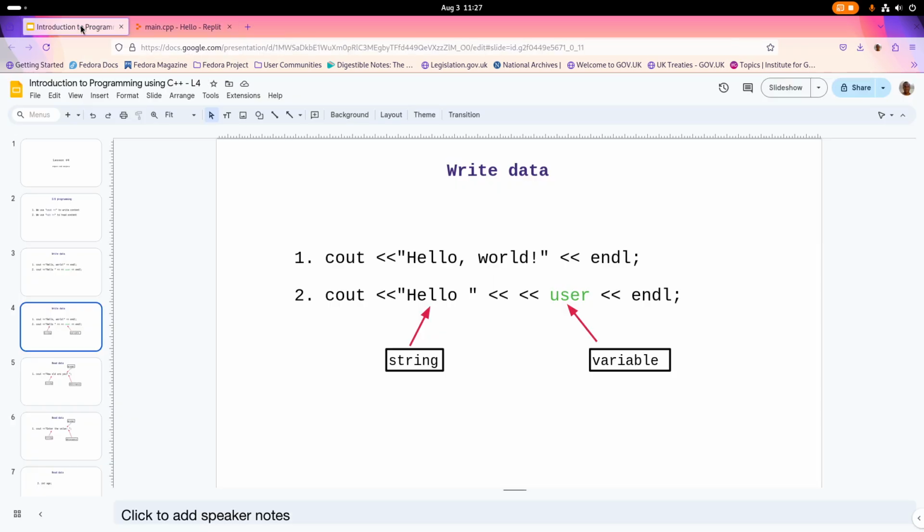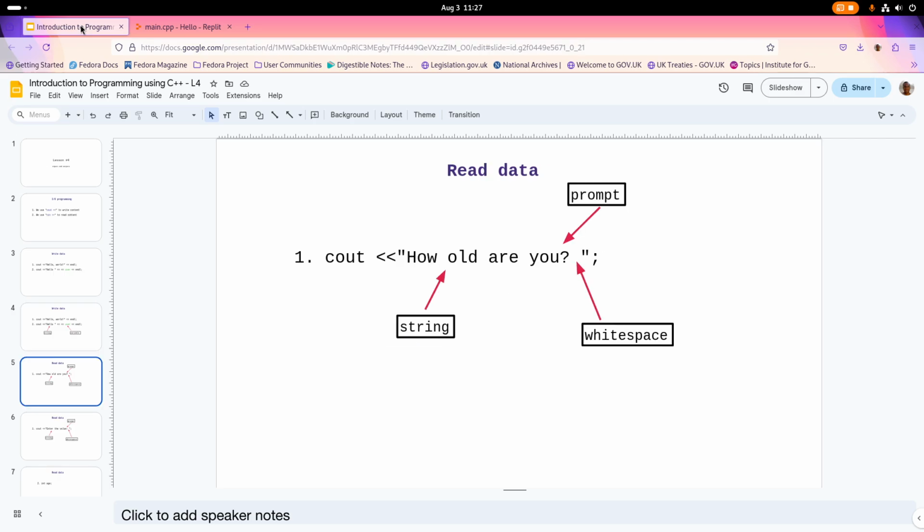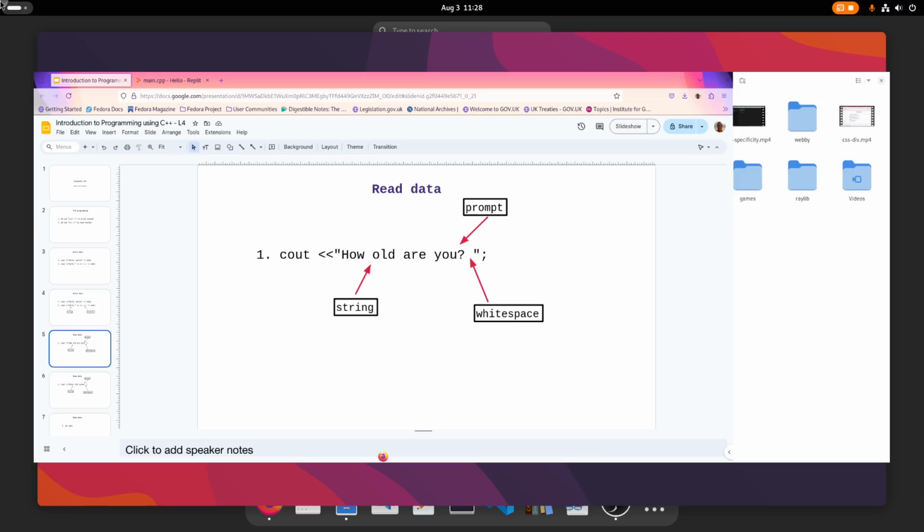And when I say read data, I mean getting some input from the user where they use their keyboard. Okay, so how do we do that? Well, to read data, we basically need to cover 3 steps. Step 1, you need to create what is called a prompt, okay, which simply means you tell the user what you want them to do.